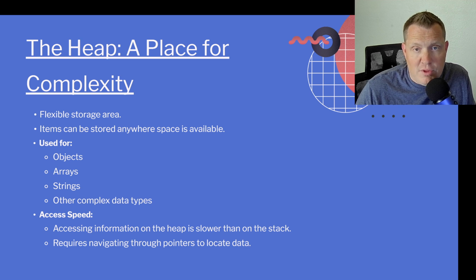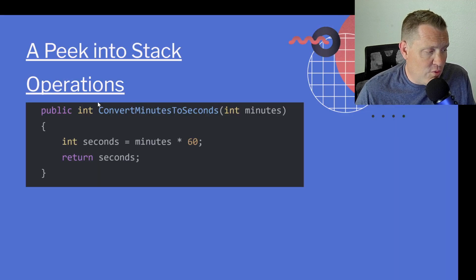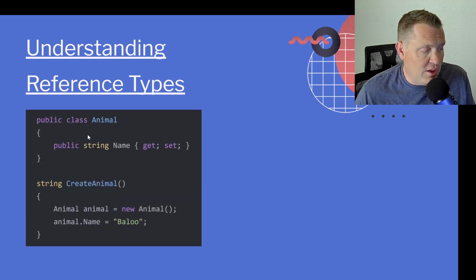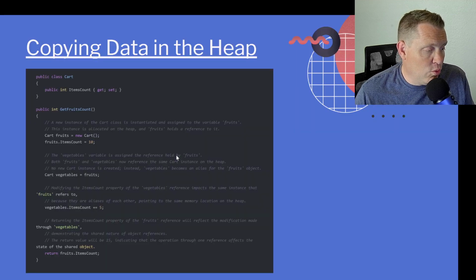The heap is a place for complexity. It has flexible storage areas. Items can be stored anywhere space is available. So we use the heap for objects, arrays, strings, and other complex data types. Now, accessing the information on the heap is slower than it is on the stack, so it requires navigating through pointers to locate the data. This is where you're talking about reference types. Your primitive data types, like an int, are where we see the stack. Your heap is where we see these reference types like classes, for creating animals and those kinds of things. The other thing that we run into is boxing and unboxing, and this becomes the bridge between these two worlds.